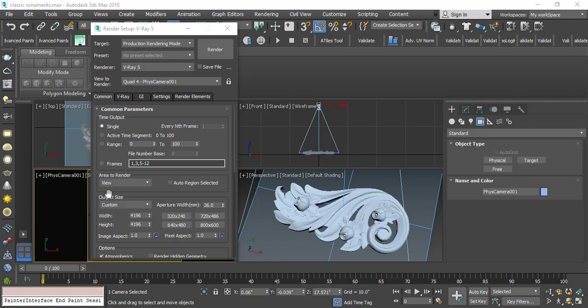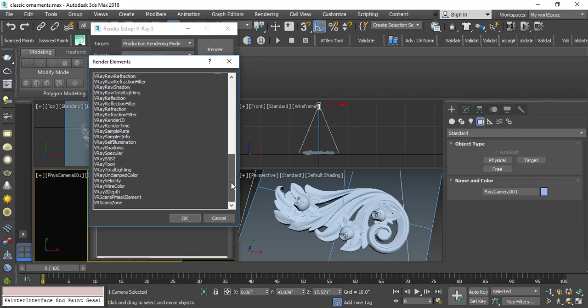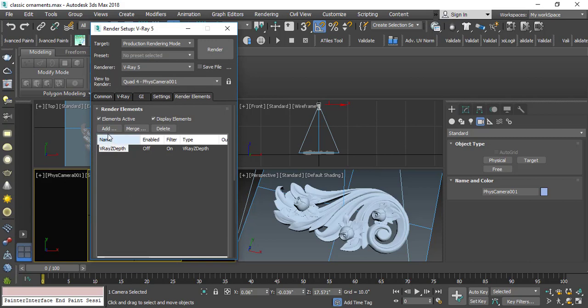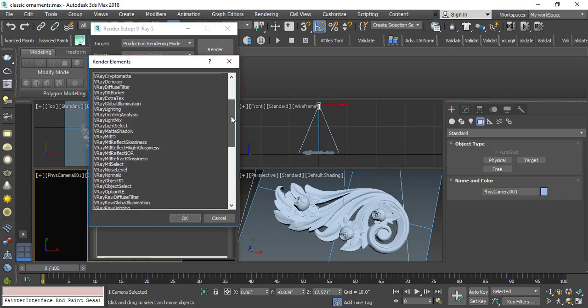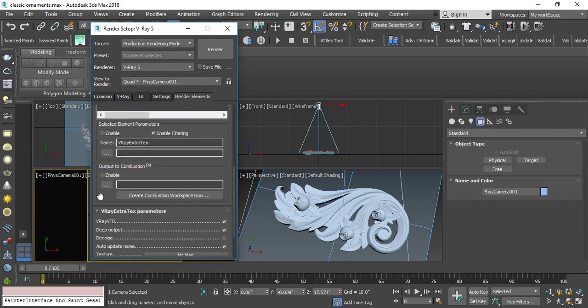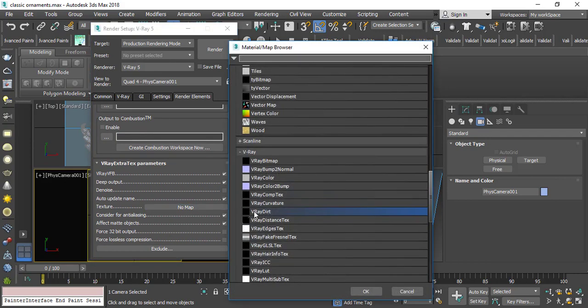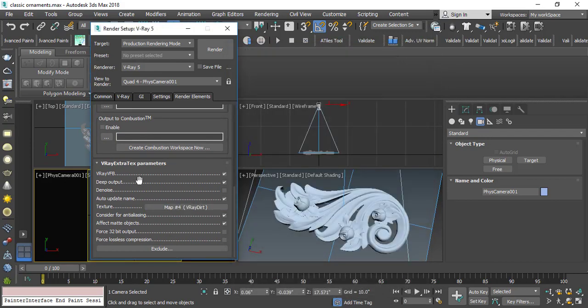So for achieving the Z depths and the ambient occlusion, we will go to the render elements and click on add, and select the V-Ray Z depths for achieving the Z depths effect. And for the ambient occlusion, I will select the V-Ray extra tex. In the parameters of the V-Ray extra tex, in the texture part we will select the map and select the V-Ray dirt, so that it gives us the ambient occlusion pass.